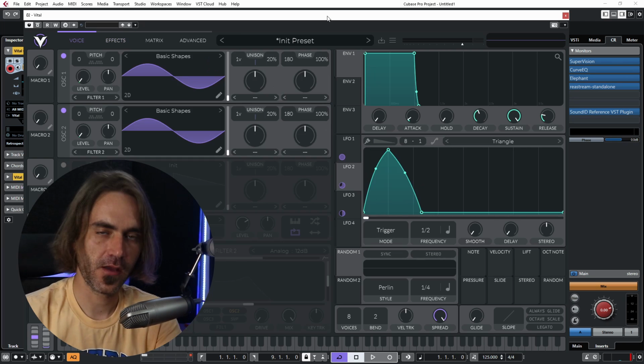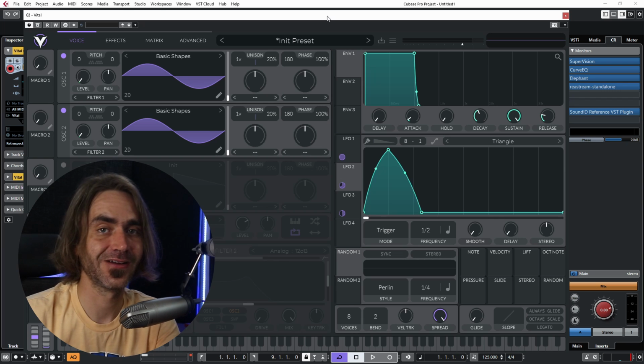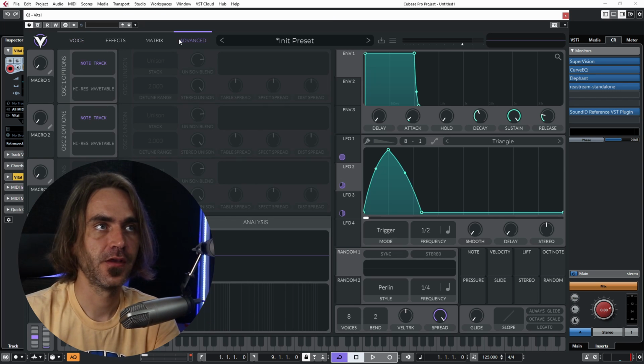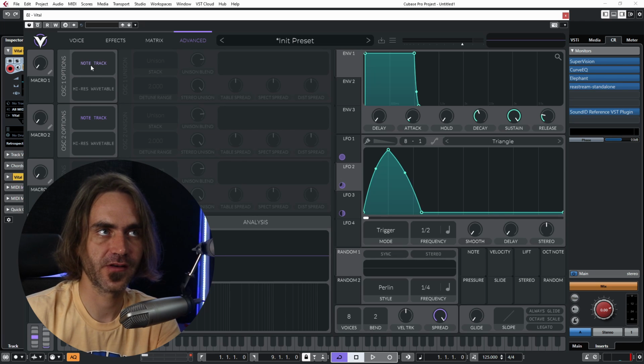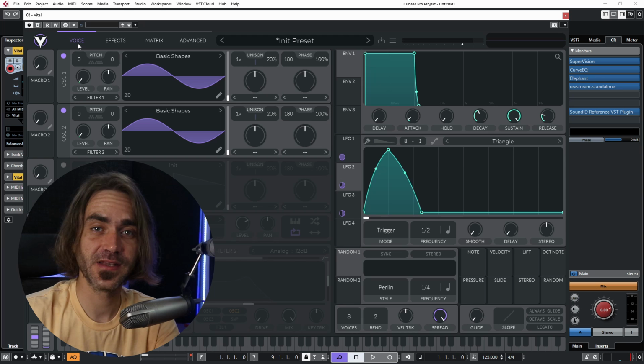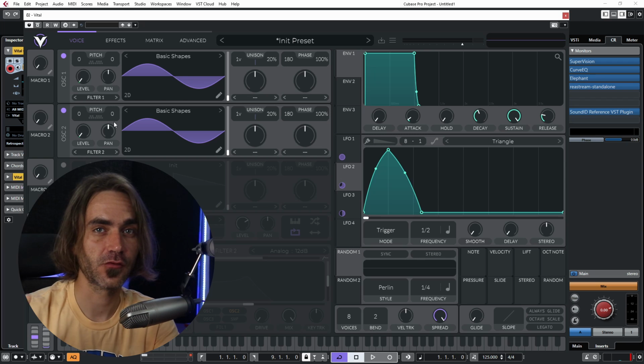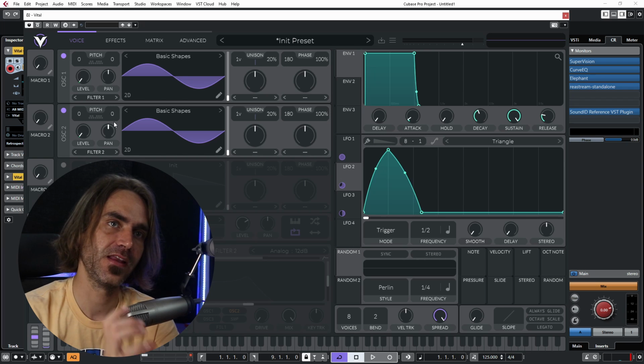Using the mod remaps. Okay, tip number 16 is key tracking of the oscillators, which you can turn on or off in the advanced panel over here. So here's the little option that allows you to turn note tracking on or off on the oscillators. This is particularly handy for situations where you have a kick and you don't want to change the pitch of your transient, but you want to change the pitch of the fundamental of the kick.